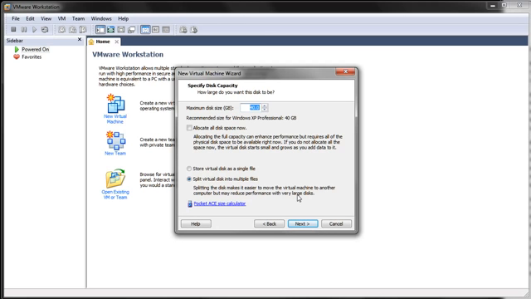So ultimately, if you're running an operating system that's only using 8 gigs, you're only going to use 8 gigs. It's just the hard drive is actually reserved for 100 gigs, say, if you set that limit. So we'll just leave this as 40 gigs for this example.